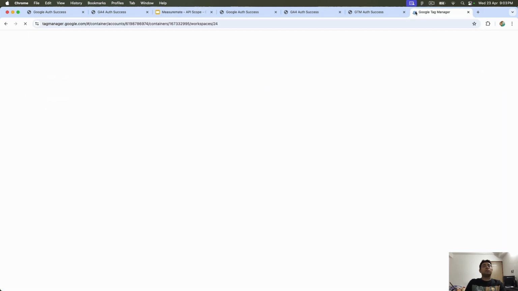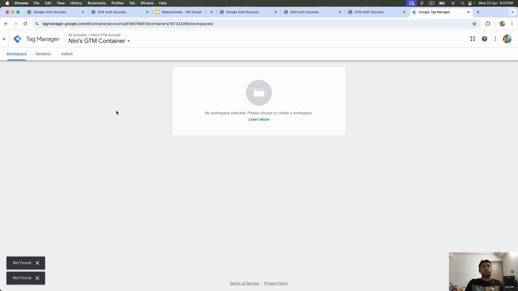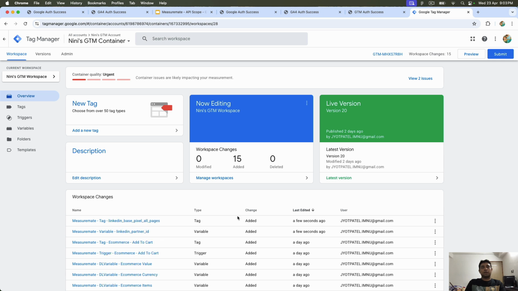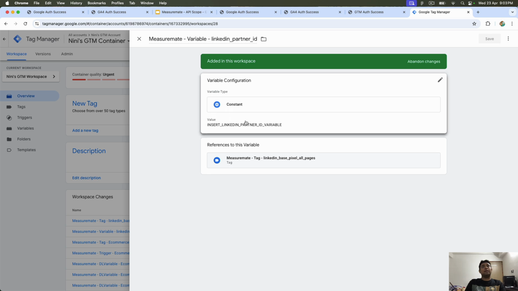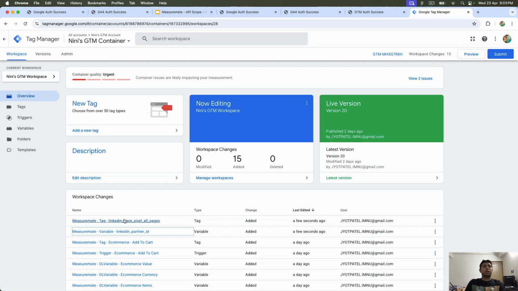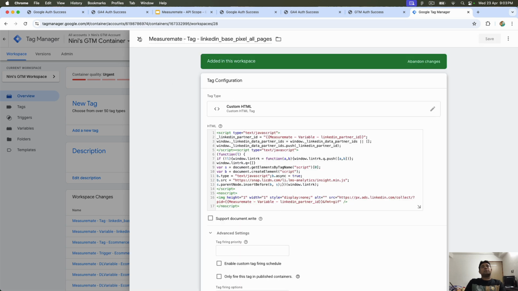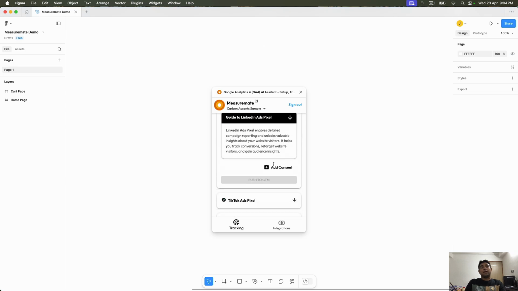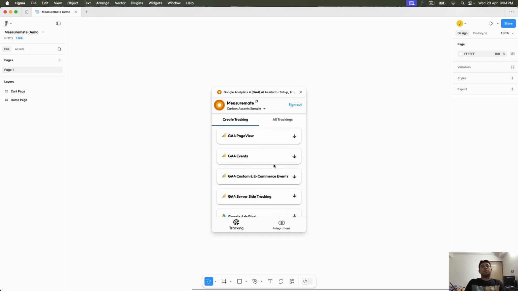Let me quickly go to the container and see if we can see the tag which has been pushed recently. We are using Nini's GTM workspace, and there we go. You see here the LinkedIn tag that we discussed, and a variable that has been pushed, the LinkedIn partner ID variable, which the user needs to configure. The next one is the tag that has been automatically pushed by the tool itself. So it's very easy to work with the tool and push different Google Tag Manager settings right from Measuremate.